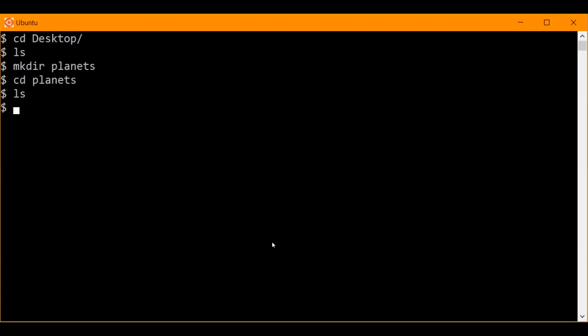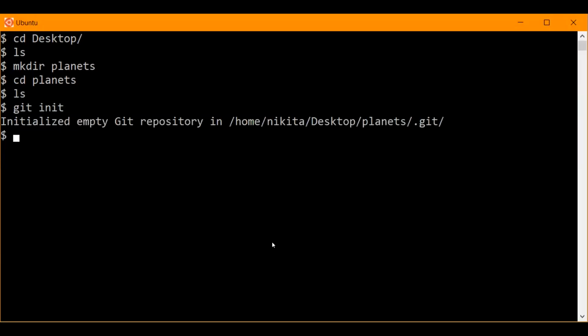In order to tell Git to keep track of this, we tell it git init to initialize it. And we say enter, and that is it. Git has initialized an empty repository in this place right here in the planets directory. So if we do ls, there is still nothing. It is still an empty directory, but let's use the flag ls -a to show everything that is in there, including the hidden files. And now we see that there's something new.